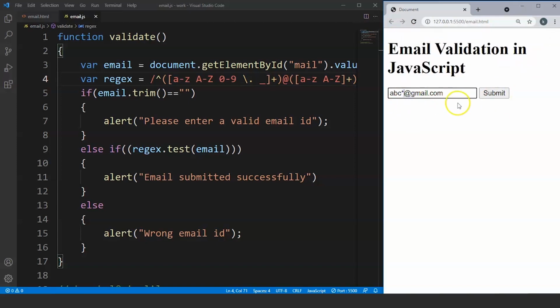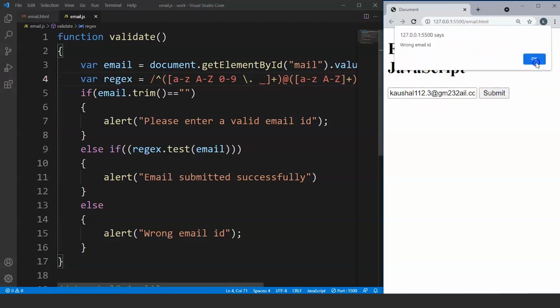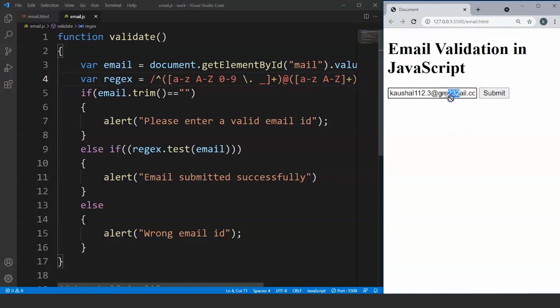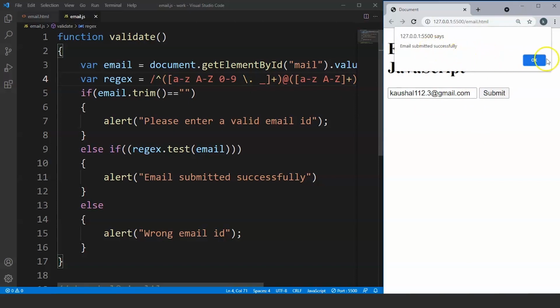Now the next thing we'll be doing here is we'll write any number here, let's say, and we'll write here Kaushal112.3. Fine. So this will return wrong email ID because we have included numbers in domain name and we haven't defined any range of numbers for the domain name. Submit it, and you can see it says wrong email ID. Now remove these numbers from here and submit it. You can see it says email submitted successfully. So this is working totally fine.